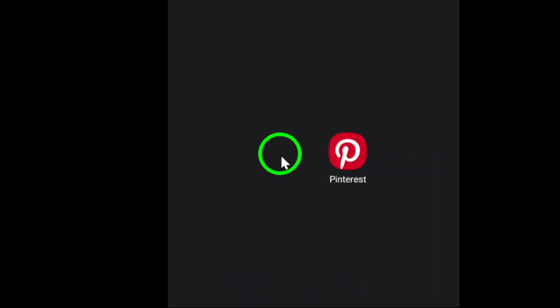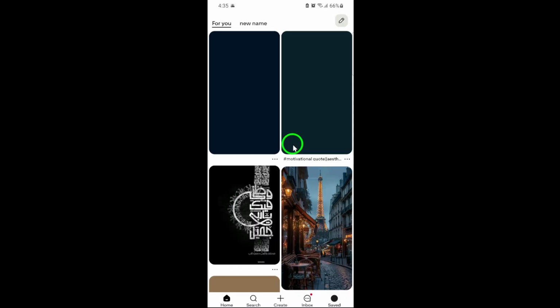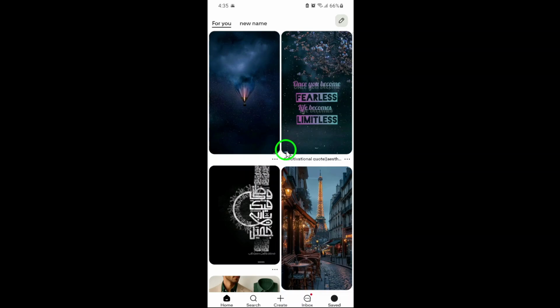First, open the Pinterest app on your device and head straight to your profile. This is where all your pins are stored, so it's the best place to start. Once you're on your profile, tap on the Pins tab. This will display all the pins you've saved or created.